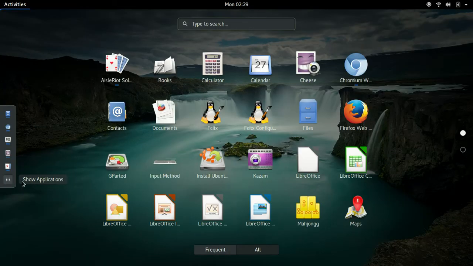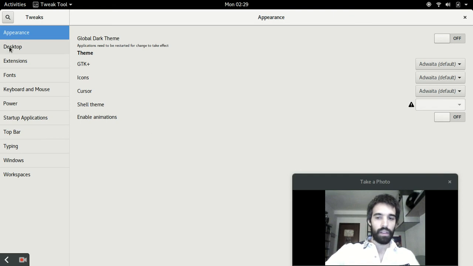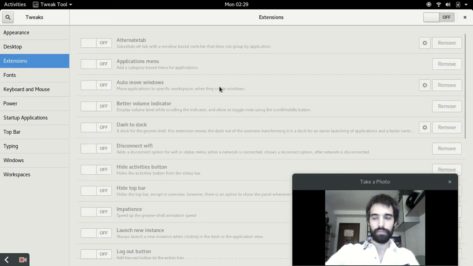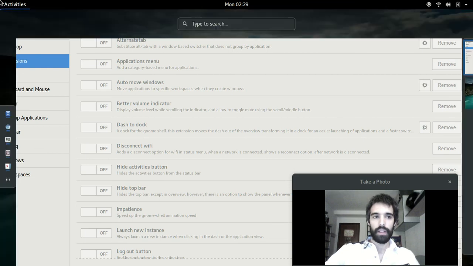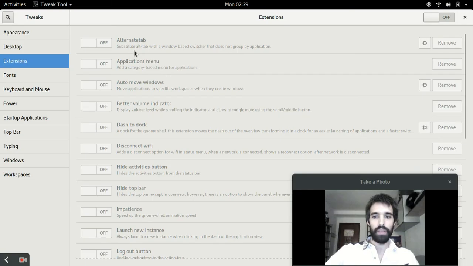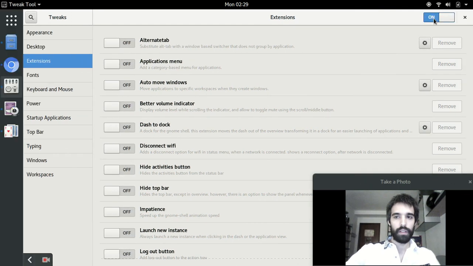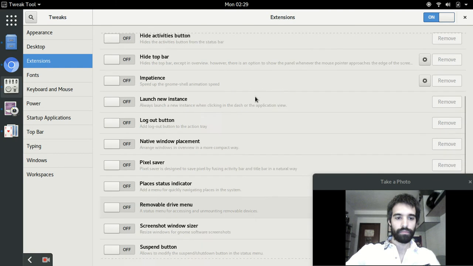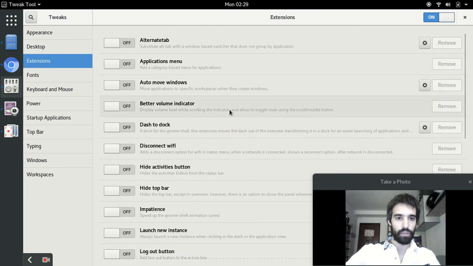The second thing I think should be there is this dock, which should always be in view. I'm going to enable the extensions, which mostly are Dash to Dock, the better volume indicator, and the hide activities button. I think these are the tweaks that need to be in place.